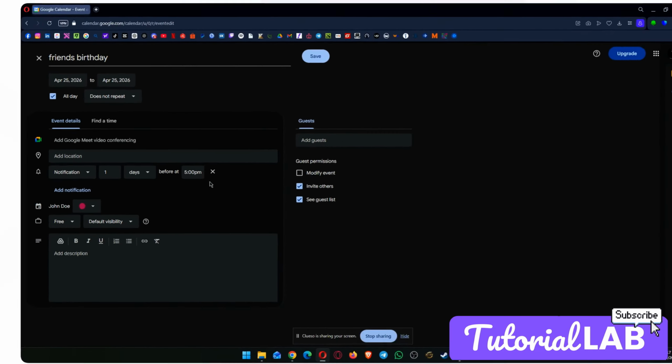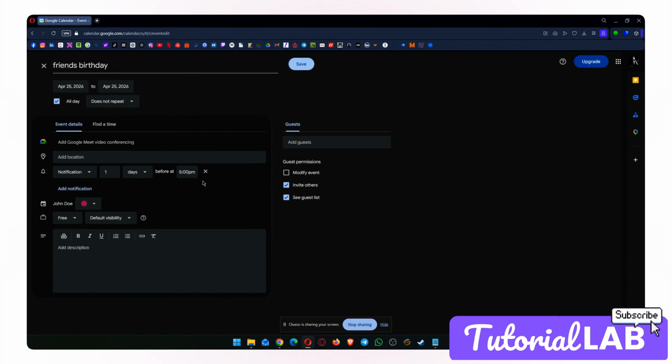And that's how we set birthday reminders in Google Calendar. With these simple steps, we can stay on top of every special day.